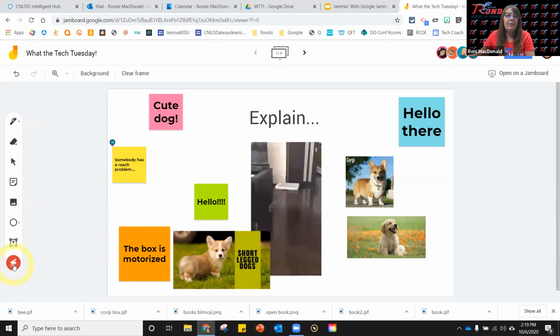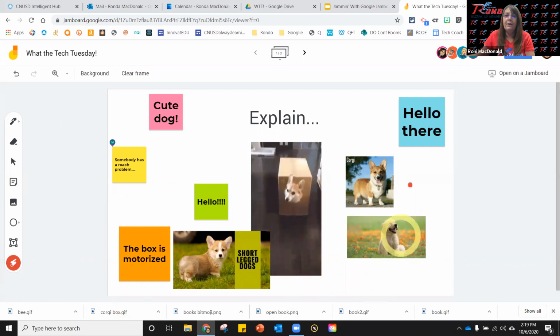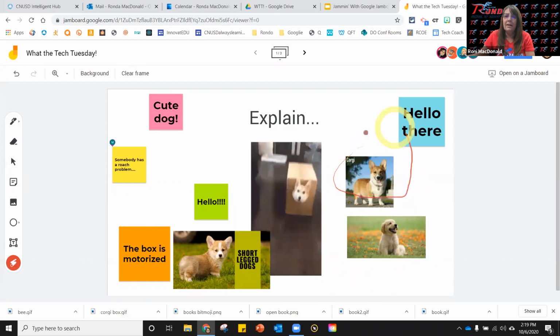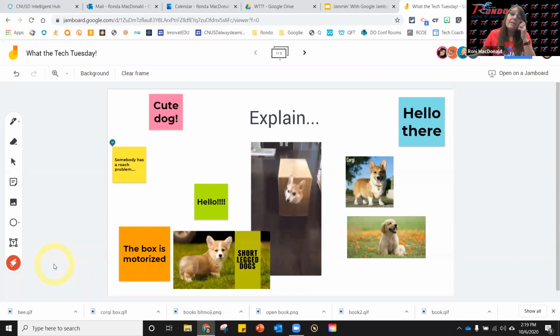And then finally your laser. So if I wanted to draw attention, I could go like this and it disappears. So you could say, okay, everyone, what do you think this means? And you could do it again. So the laser pointer is kind of cool too.